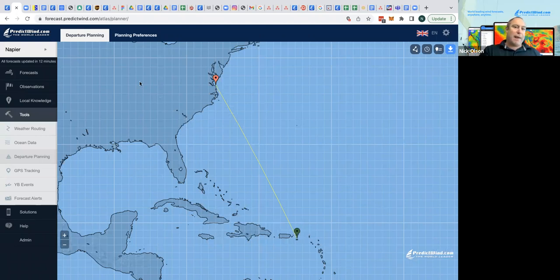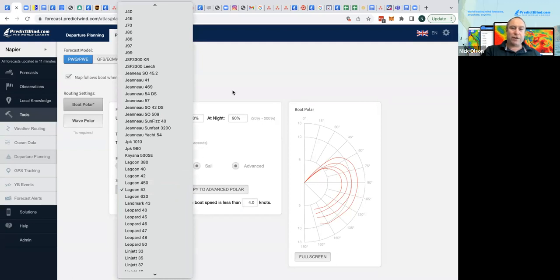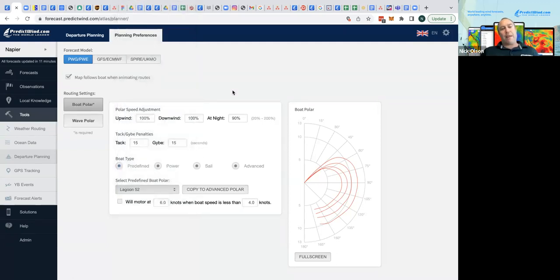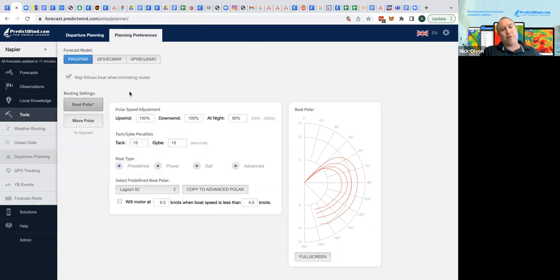Before we do that, I'm sure I've mentioned this many times, but we need to set up our polars. I've decided today that I've got a Lagoon 52. If you don't know about polars, please ask our support desk. We've got tutorials on it. It's really important to set your performance polars up to fit your boat. But I'm sure I've talked about it lots of times, so I'm not going to go into that again.